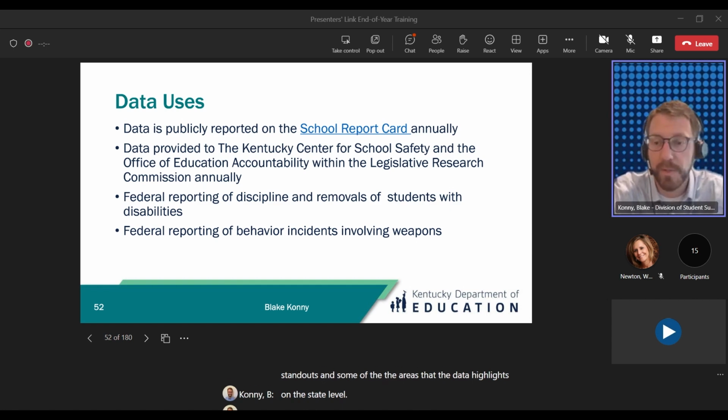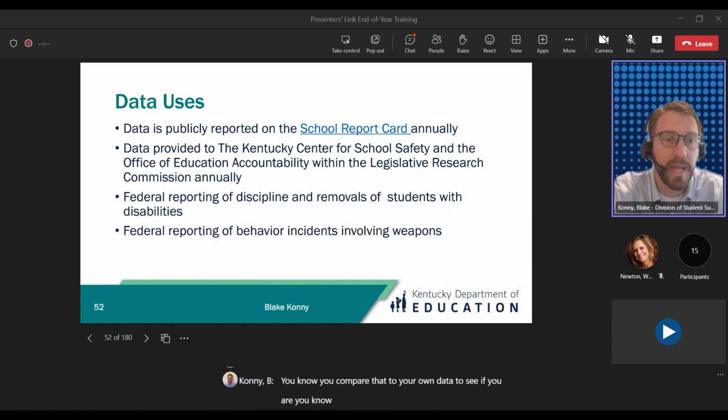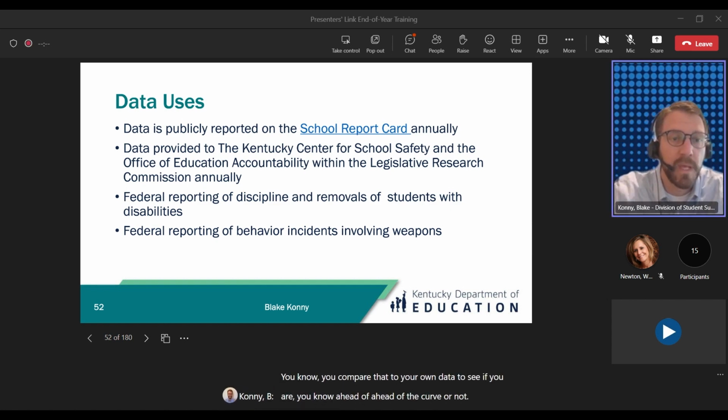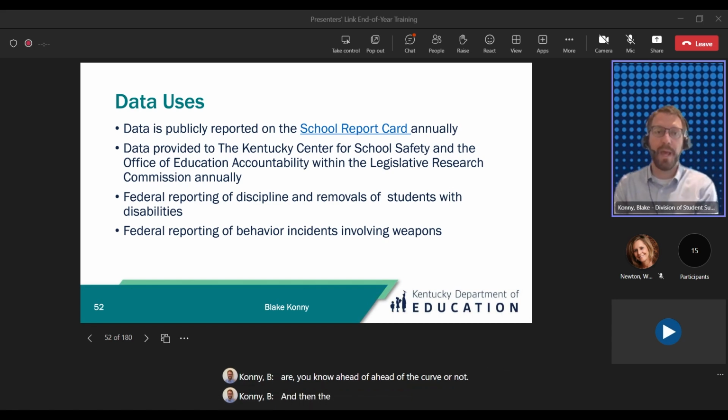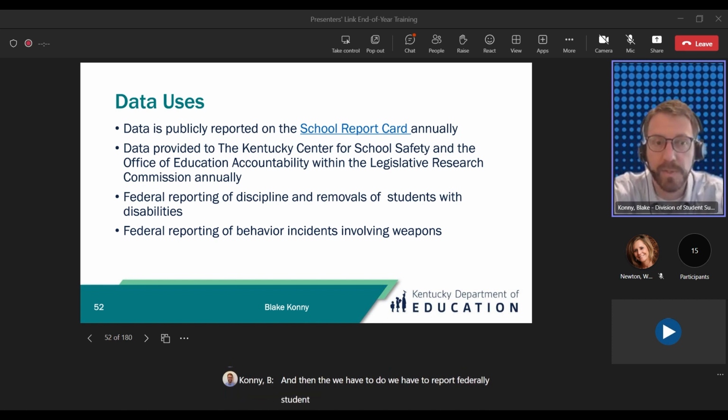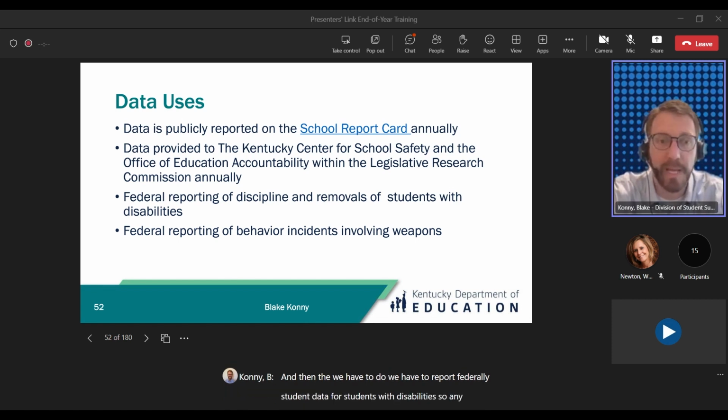You compare that to your own data to see if you are ahead of the curve or not. And then we have to report federally student data for students with disabilities. So for any student with an IEP, we report discipline and removal at the federal level.